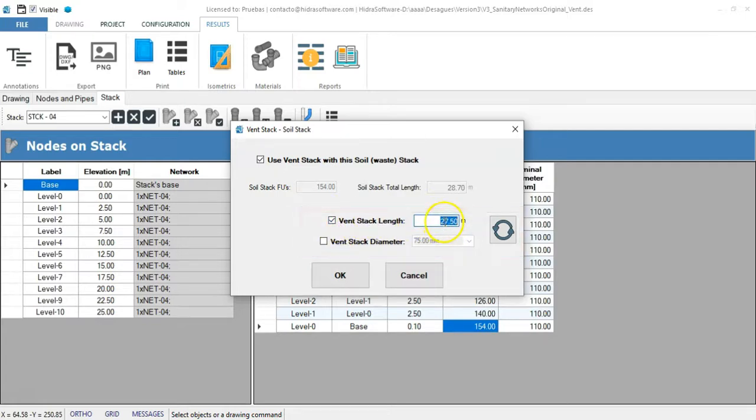And, since the purpose of this tool is to determine the diameter from the fixture units and the vent stack's length, pressing this button will update the values and calculations and, of course, the diameter will be automatically calculated. 75 mm, in this case.